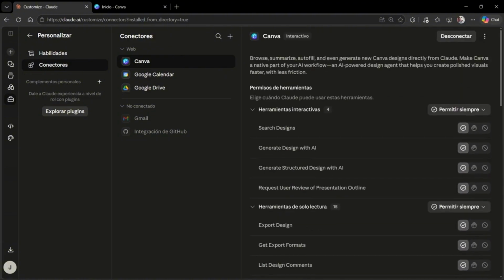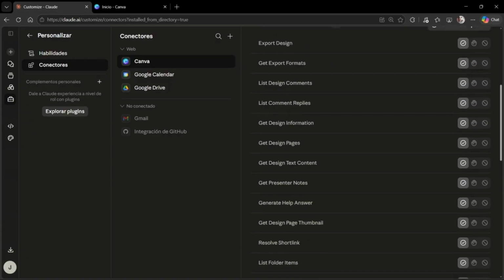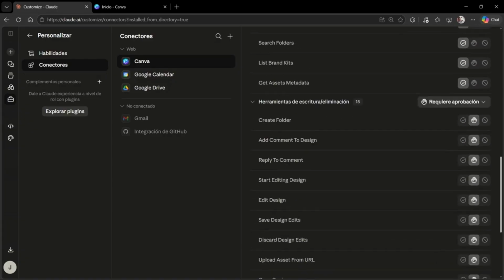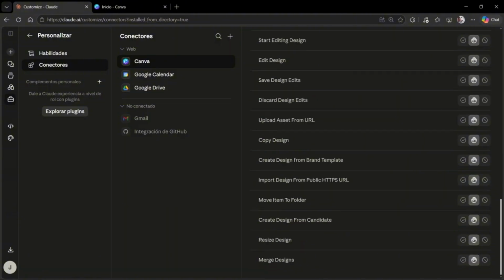In a punctual way, that would be the word. In this case, writing or deletion tools, for example, create a file, add comments to the design, and so on. But you can go modifying these based on what you wish or based on your tastes. Meanwhile, we've already connected directly to Canva.